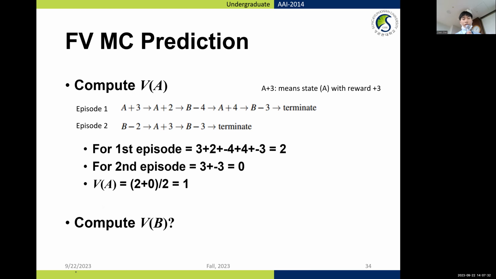So for the first episode, you need to check the first visit, which is 22. Now we just calculate.